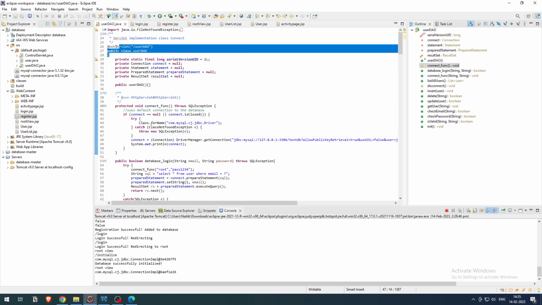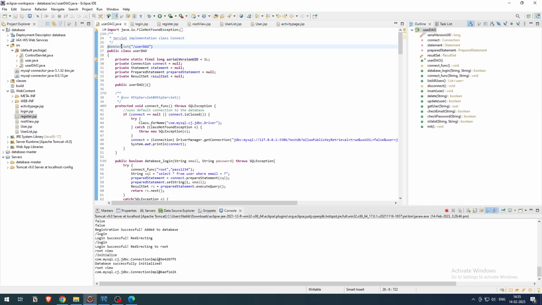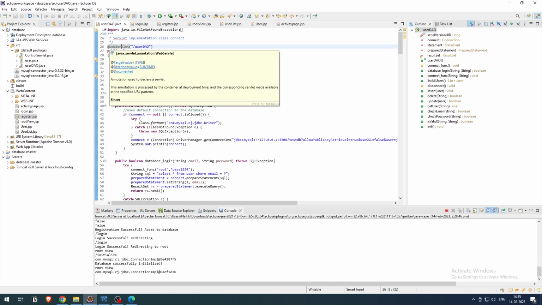And then what this does is that it creates a Java servlet class called the user DAO and maps it to a URL endpoint slash user DAO using the added web servlet annotation. So that's an annotation.